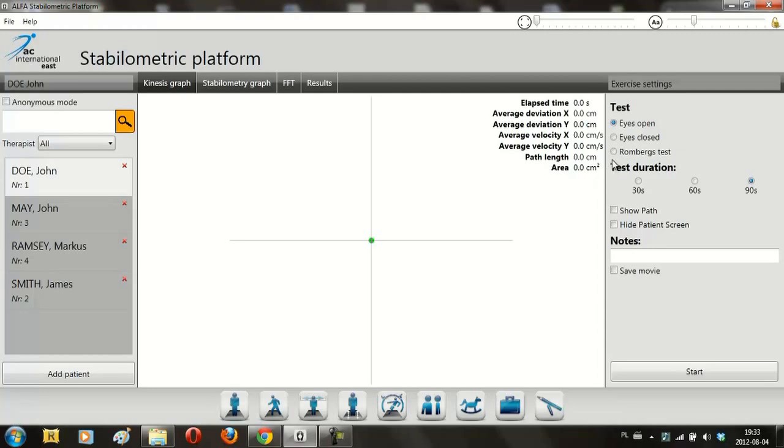Of course, in the settings box I can also choose the test duration time: 30, 60 or 90 seconds. I can show the path to my patient. I can hide my patient screen to make the test more objective. I can also save the movie which is recorded by the camera.